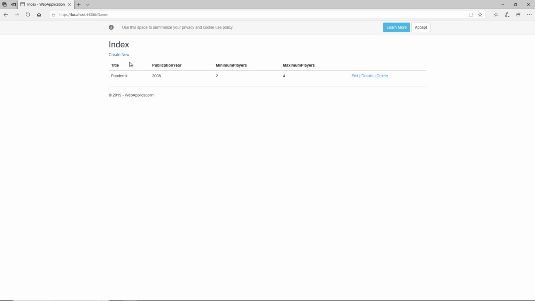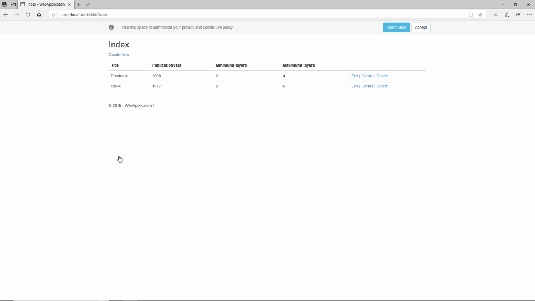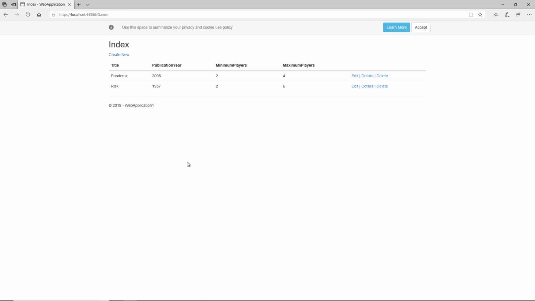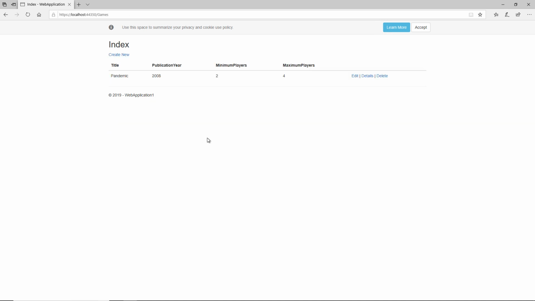Let's add another game, Risk. Okay. Oops, I spelled that wrong. Let's edit it. That's better. Actually, I just gave my copy to a friend, so I'm going to go ahead and delete it from my library. And it's gone. As you can see, it's pretty easy to get started working with data using EF Core, ASP.NET Core, and Visual Studio Community 2019.